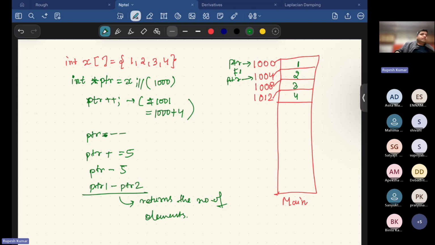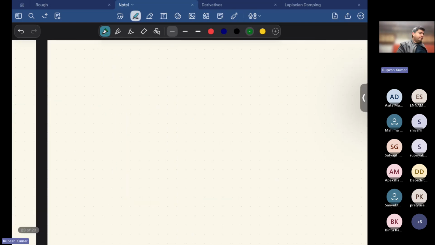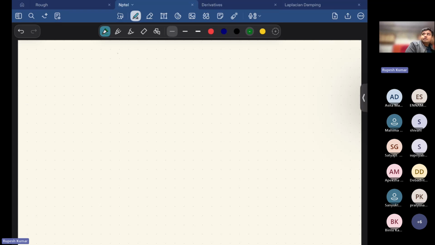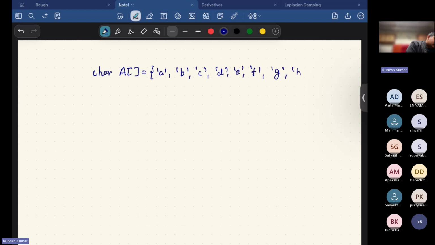Now let's go ahead and use this program. Our program looks like this. Inside the main function, I have these lines. I have a character array here: a, b, c, d, e, f, g, h.